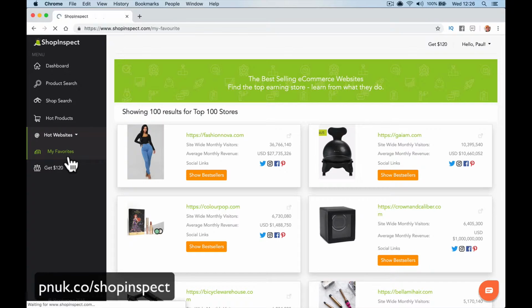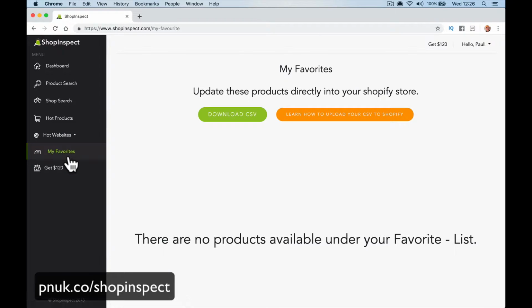And then my favorites. This is going to be where you will add products from that hot products, then you can download the information, import it into your shop. So you can add as many items as you want from that hot products list and import it into your Shopify once you've identified which products you want to use.